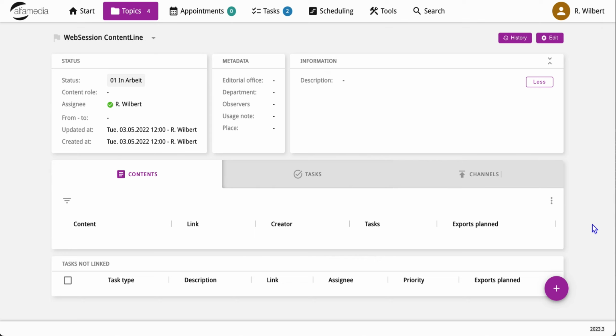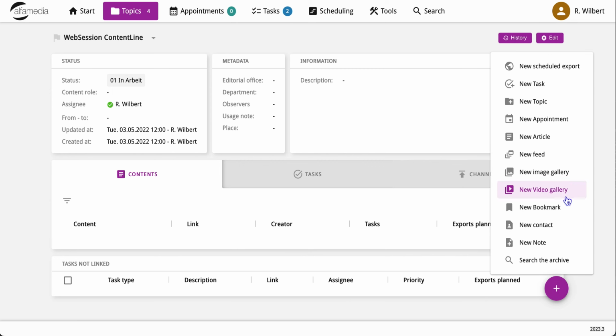Hi, thank you for joining today's session on the Alpha ContentLine, and I want to cover some features around article creation. Here we have a topic in Alpha ContentLine, and what we're going to do now is just create an article.